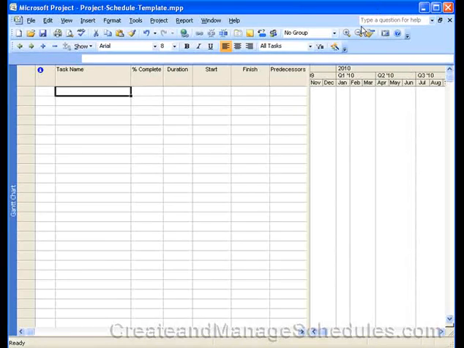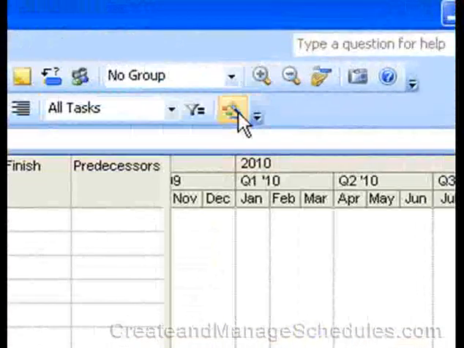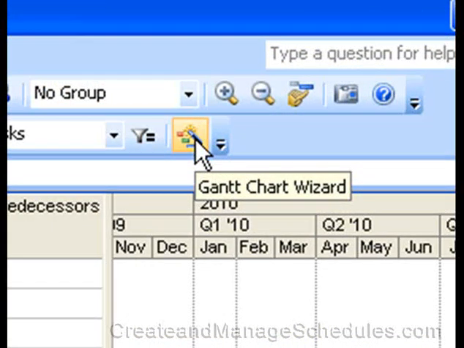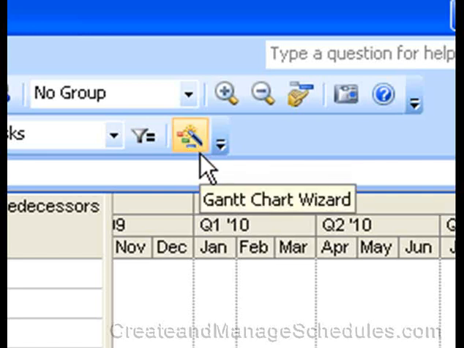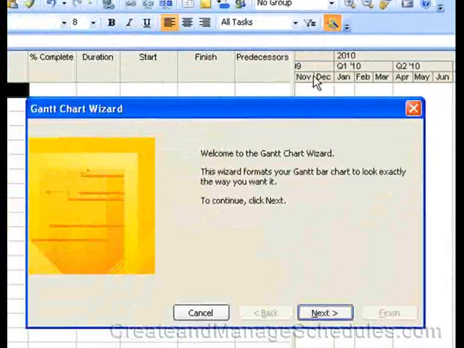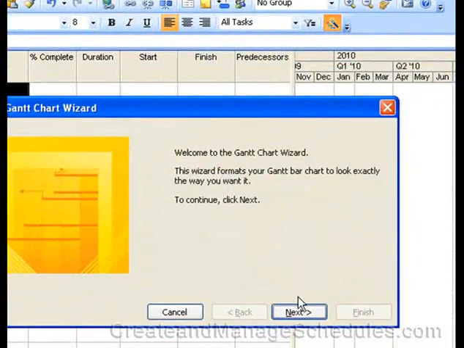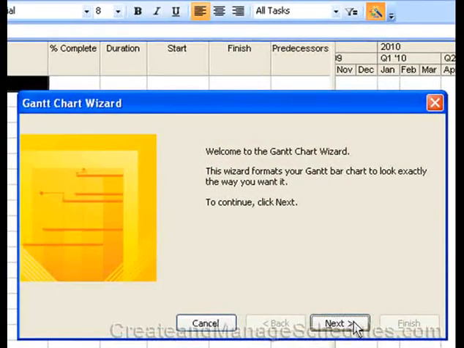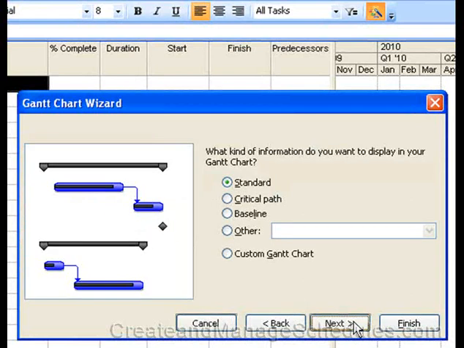Now the next thing we'll want to do is run the Gantt Chart Wizard, which if you look on the formatting toolbar, you'll see this icon over here, Gantt Chart Wizard. If you click on that, a dialog box will pop up, and this is Project 2007. Go ahead and click on next, and we're going to create a customized Gantt chart.